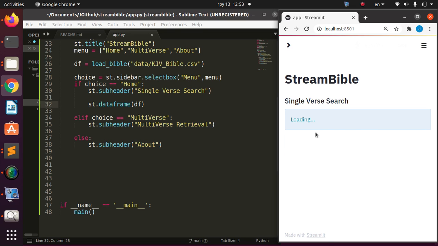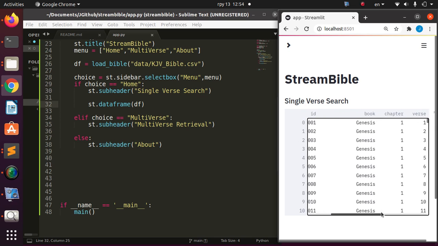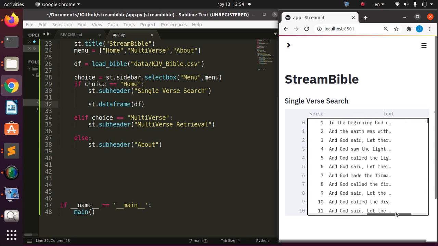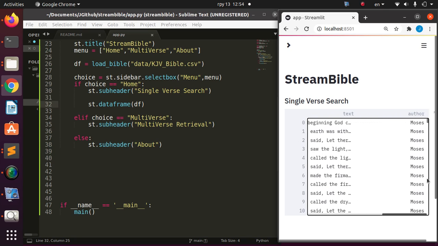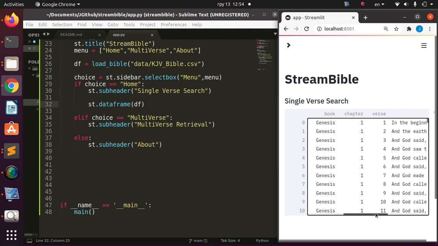So loading, and then voila, we have it here. But as you can see, some of the parts, the ID is not important. What we need is the book, the chapter, and then the verse, and then the text, right? The author is also important, so you can also use these for ones, right? So that is the single verse.